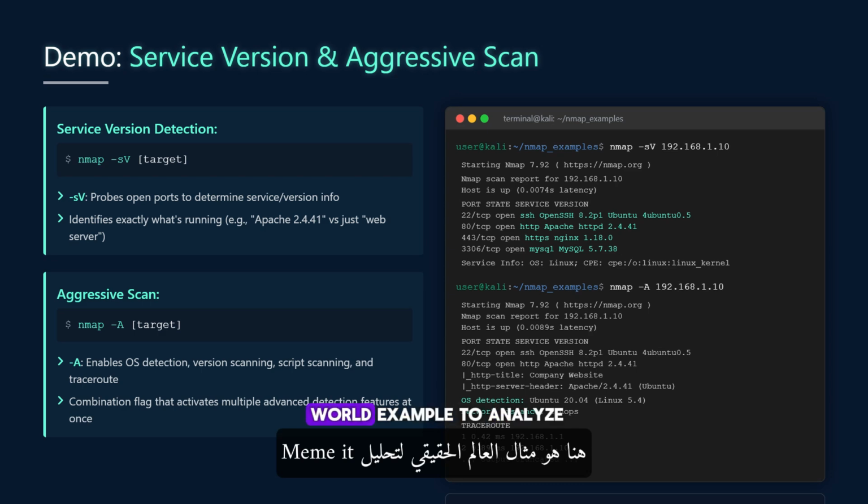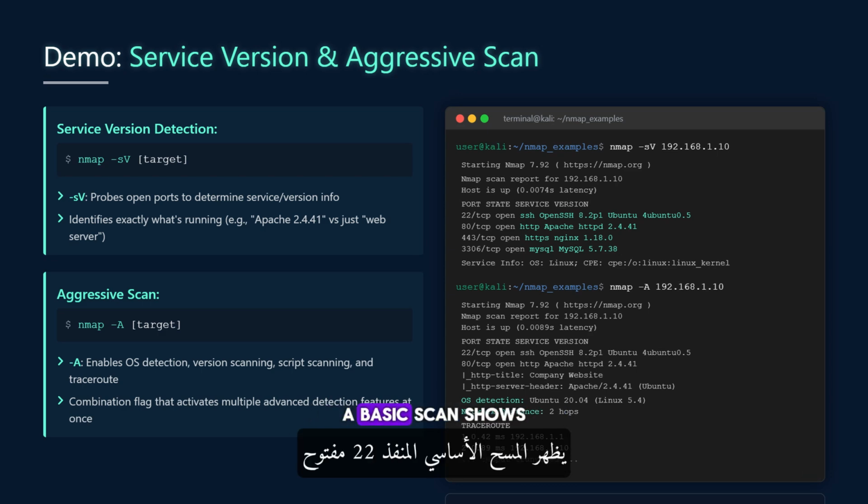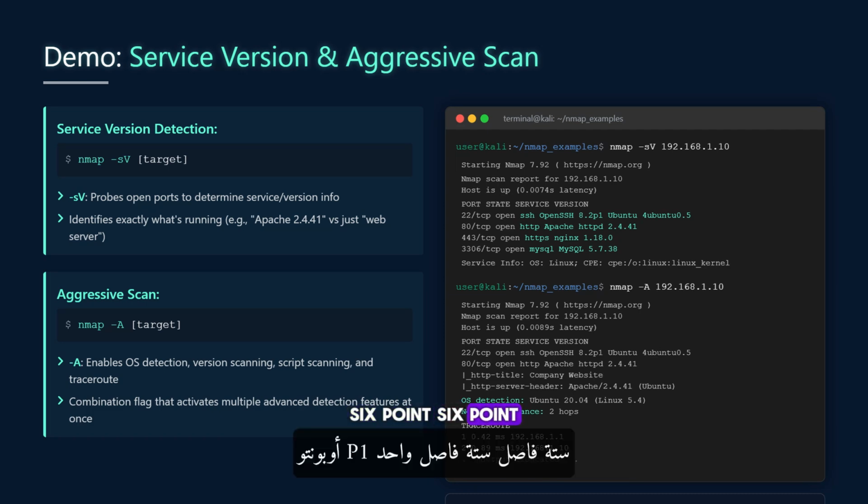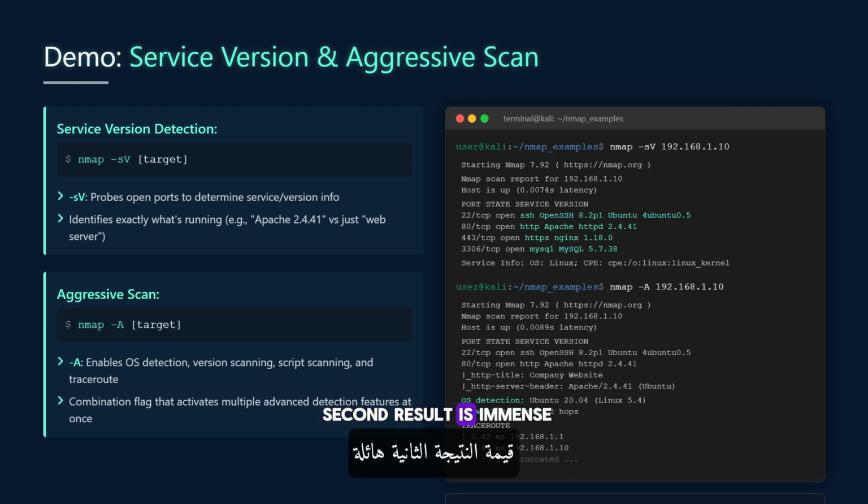Here is a real-world example to analyze. A basic scan shows port 22 is open. An -sV scan reveals port 22 is running OpenSSH 6.6.1p1 Ubuntu. The value of the second result is immense. It provides the exact software and version, which allows a security professional to check for any known vulnerabilities associated with that specific version. It turns an open door into a detailed intelligence report.